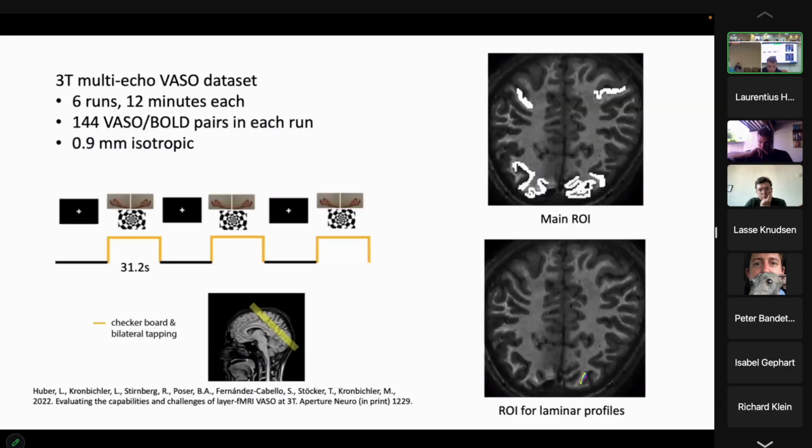All right. So the data that we used to test this was a 3T multi-echo VASO data set from Renzo's recent paper here, which had 6 runs that were 12 minutes in duration each, and it had around 0.9 millimeter isotropic resolution. And it was a block-designed paradigm with simultaneous finger tapping and visual stimulation.